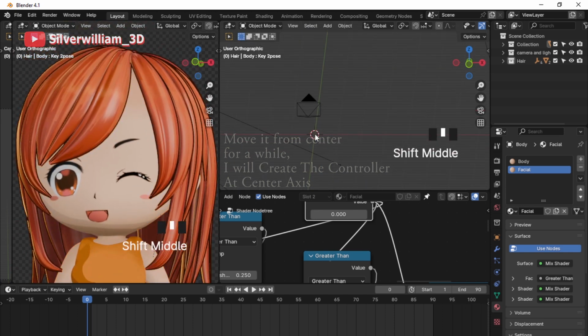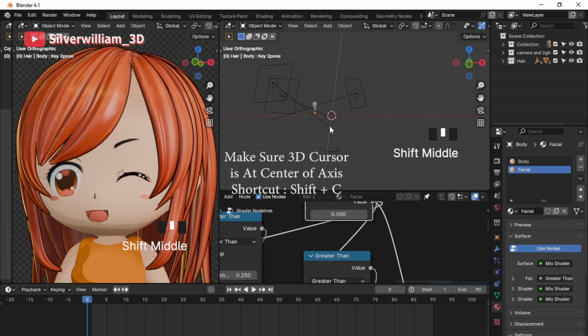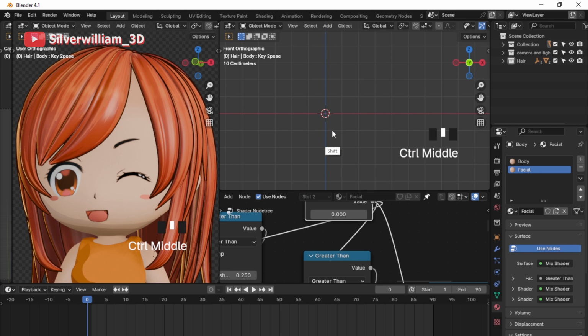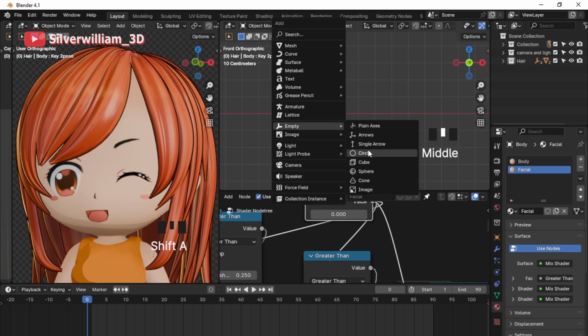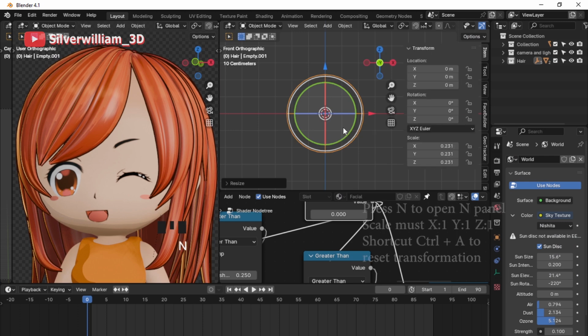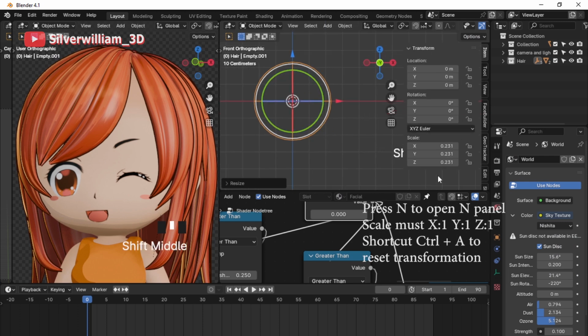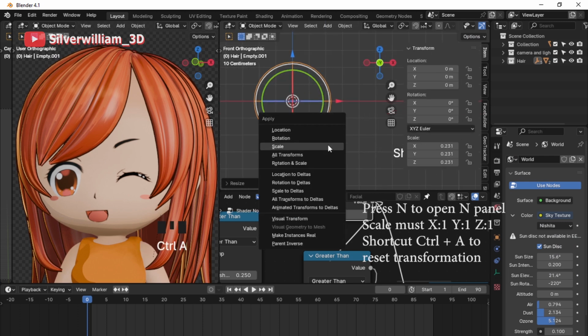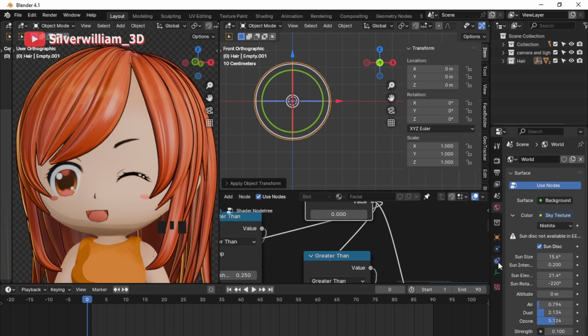Make sure the 3D cursor is at the center on every axis, or if not, you can easily press Shift plus C to make it. Create an empty, it can be any shape you want. Make sure the scale of the empty is 1 on each axis. If not, you can press Ctrl plus A and select scale to reset its scale to 1 on each axis.